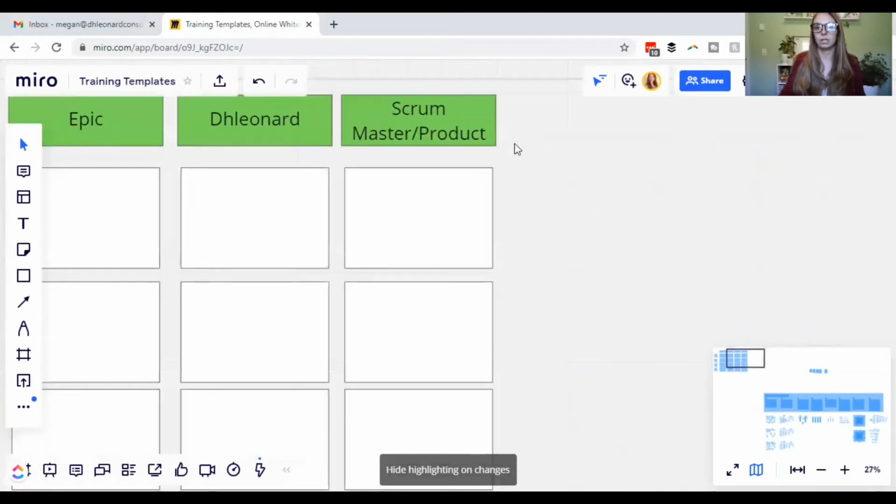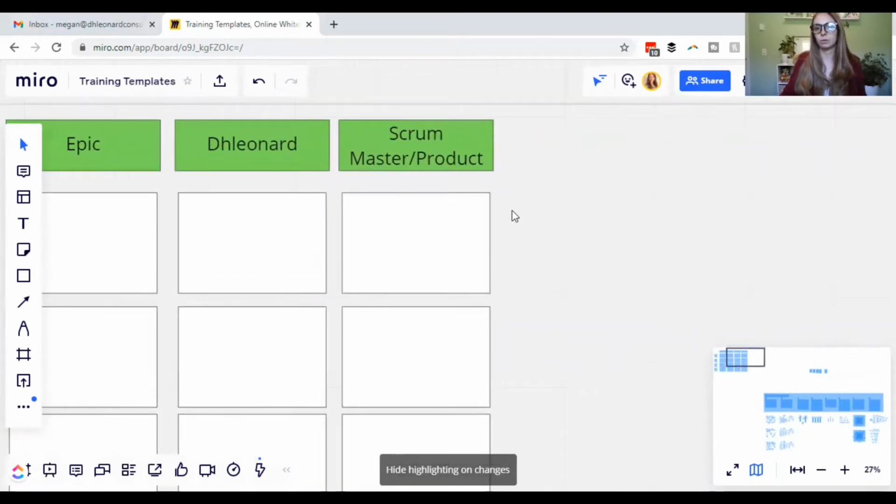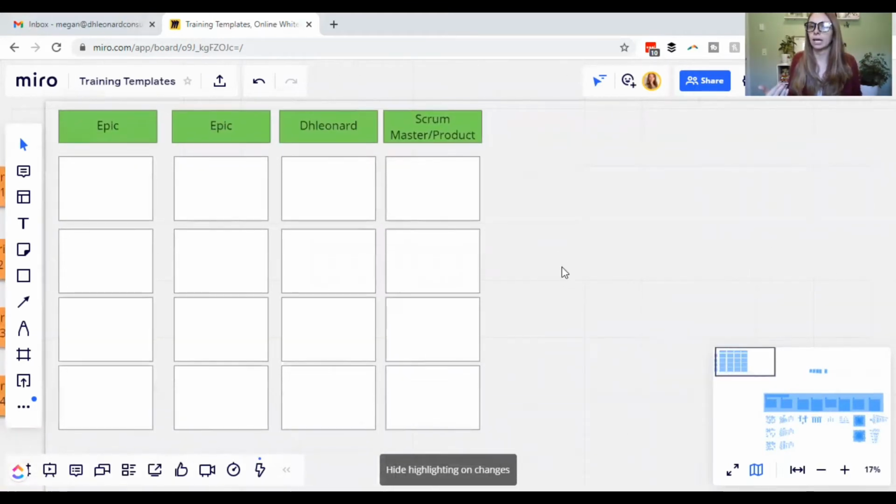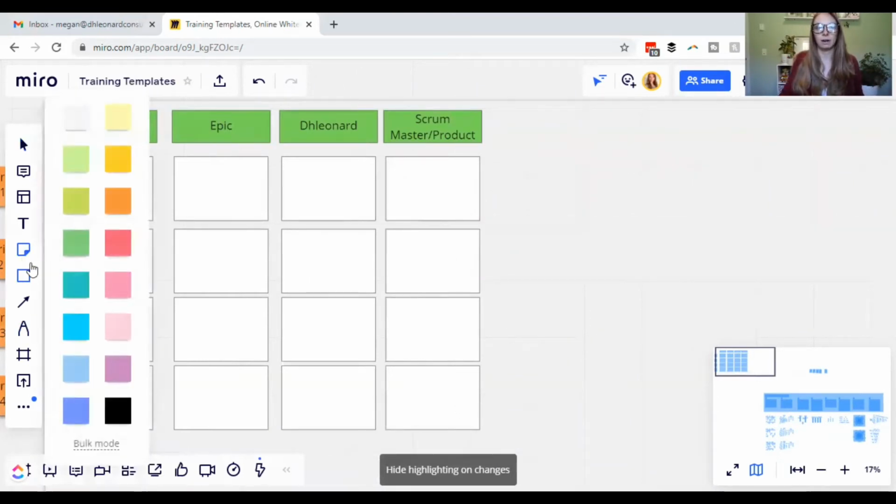We're going to scroll into our Scrum Master and Product Owner. This is going to be kind of like a calendar layout. So let's say in sprint 4, we have a Scrum Master class coming up. So we would then grab a sticky note.